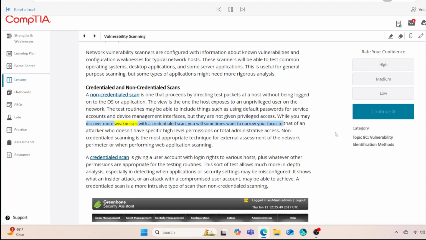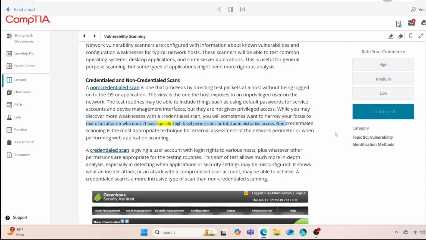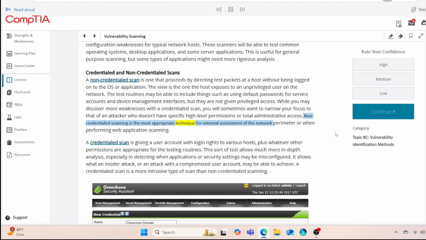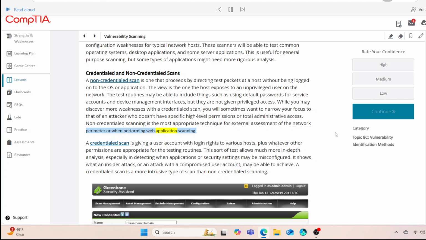While you may discover more weaknesses with a credentialed scan, you will sometimes want to narrow your focus to that of an attacker who doesn't have specific high-level permissions or total administrative access. Non-credentialed scanning is the most appropriate technique for external assessment of the network perimeter or when performing web application scanning.